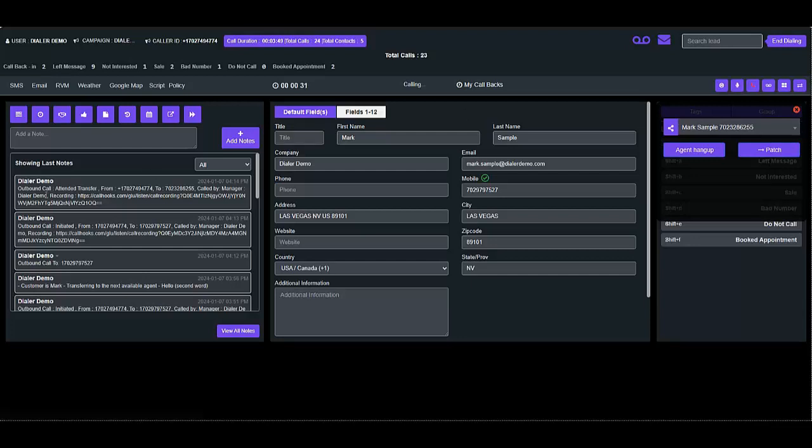Okay, so now I'm getting that call. When I answer, you'll be able to hear that. Let me mute this. Okay, so now I'm connected. This agent, or this Mark Sample, this lead is on hold, and I'm speaking on the other line to this person here. And so when I'm ready, I can patch the call through and then hang up.